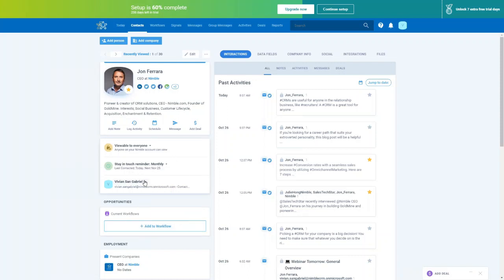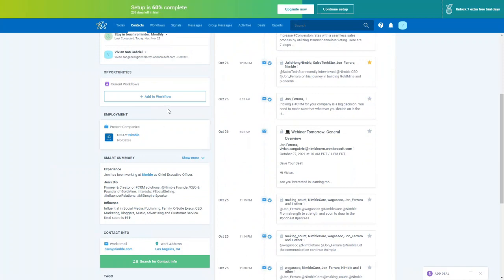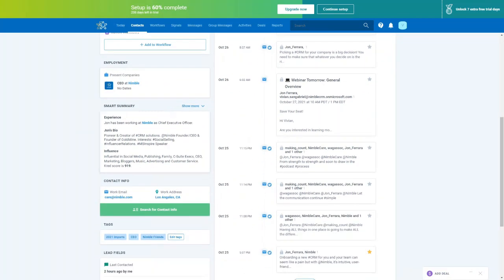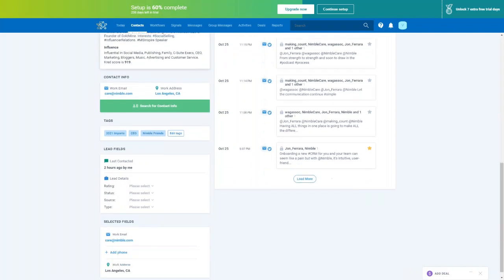And then last up in this box, we can set ownership for the contact. So right now I have it set to myself, or I can give it to another team member, or I could leave it unassigned. And then down here, if I scroll down a little bit, you can also review, edit, and create new tags, as well as qualify leads using fields like rating, status, source, and type. Oops, sorry, let me scroll down just a little bit more.